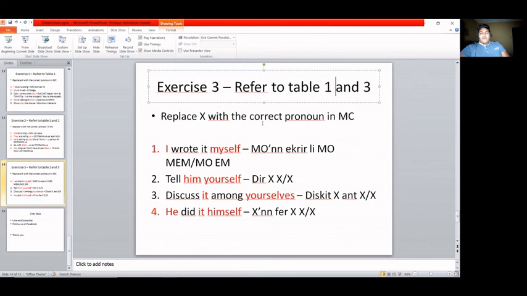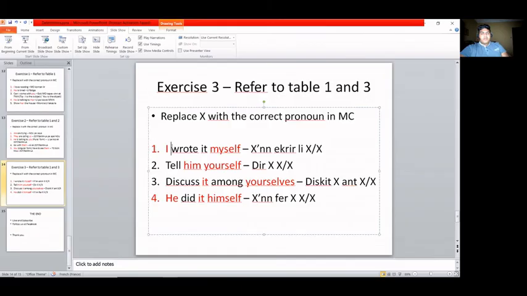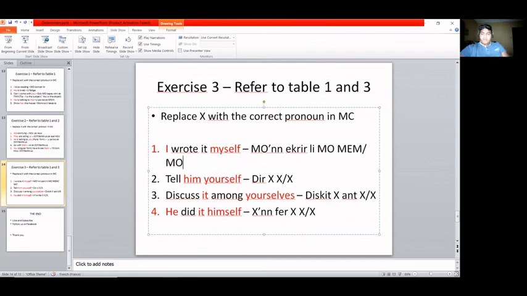Now, the last exercise. Replace X with the correct pronoun in Mauritian Creole. You can refer to table 1 and 3. First one is: I wrote it myself. In Mauritian Creole, according to table 1, I is mu, and according to table 3, myself is mumem or muim.